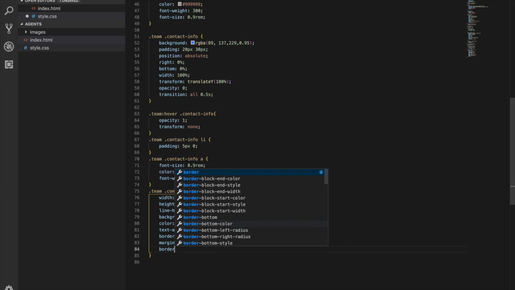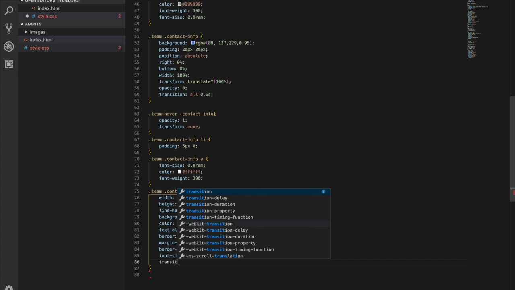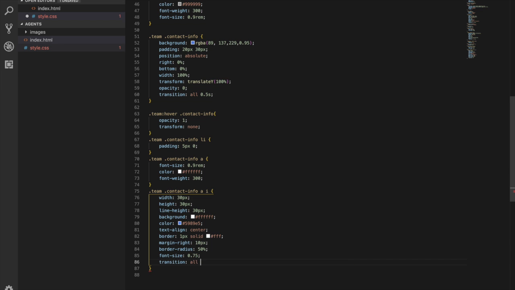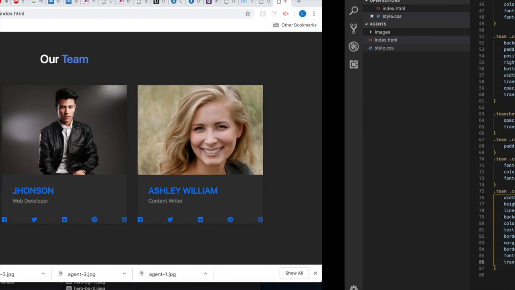Now we have to give it some border radius because this needs to be round, so 50%. You can give it border radius and font size. Now we need to define some font size for this. How much should the size of the icon be? And at the end we have to give it some transition effect, so all with 0.3 seconds.